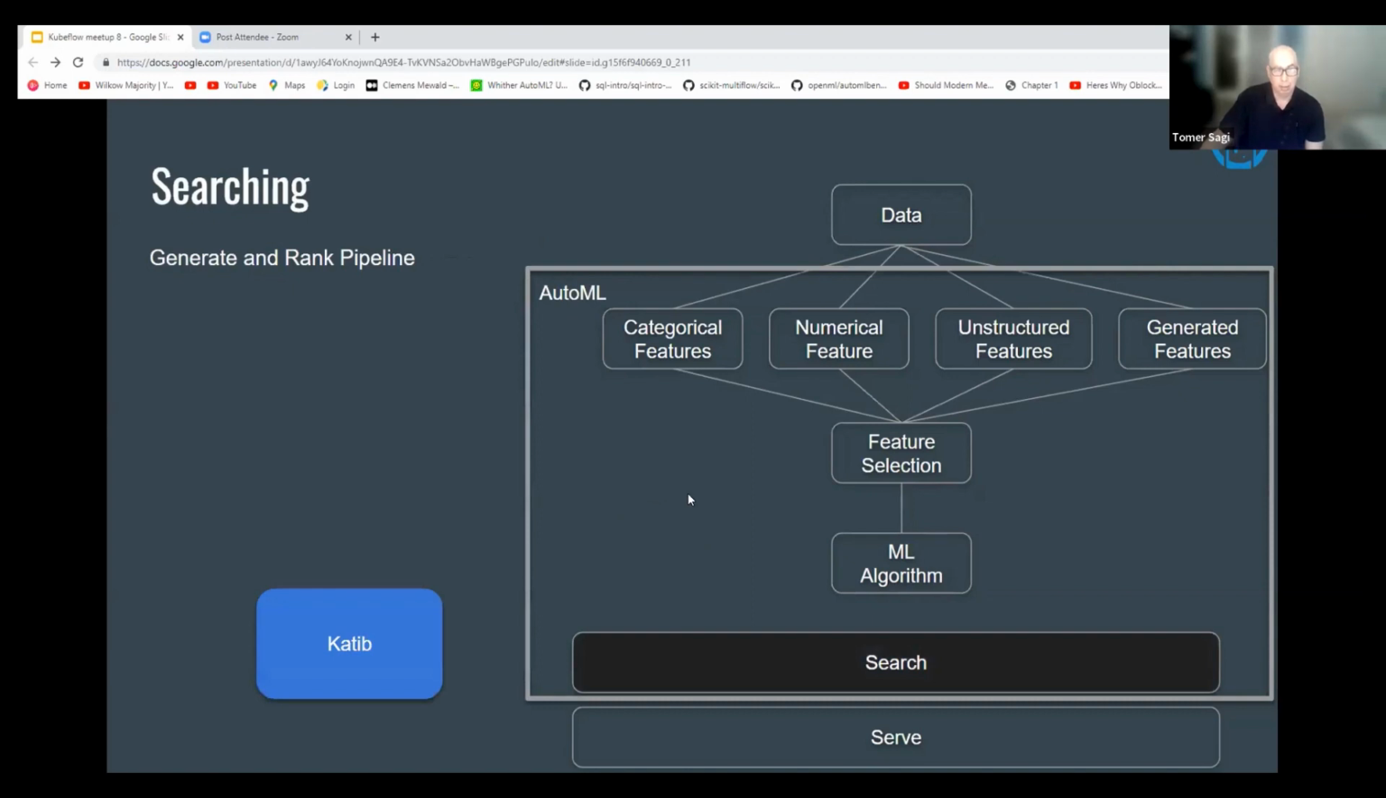Okay, so now we're going to go into the search. The main thing in AutoML, the most expensive thing and where most of the computational time of the system goes, is the search. There are different kinds of search methods I'm going to cover later. The Kubeflow component for that is called Katib.